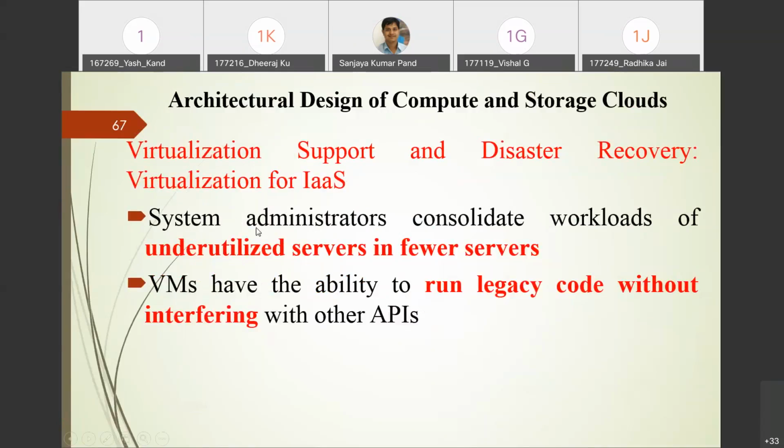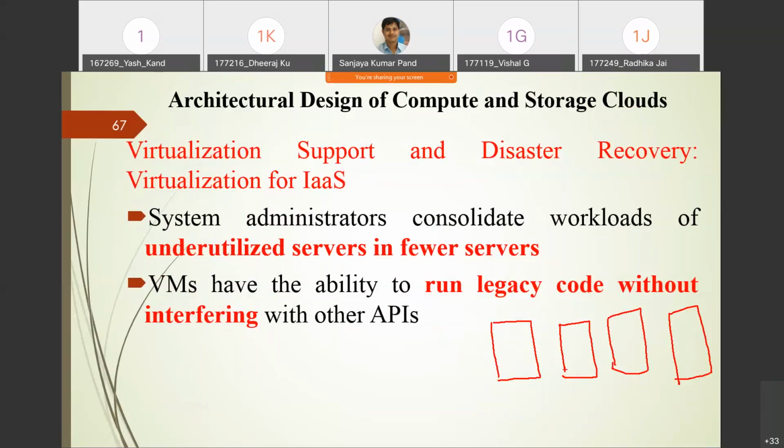The concept is that system administrators consolidate the workload of underutilized servers into fewer servers. If a server is underutilized, let us assume that there are 4 servers. Out of these 4 servers, let my underutilized threshold be less than 25%. I observe that these 3 servers are utilized less than 25%. So what will I try? I will try to consolidate this workload to a server. Okay, let's say this is the server. I want to migrate or consolidate the workload to this server.